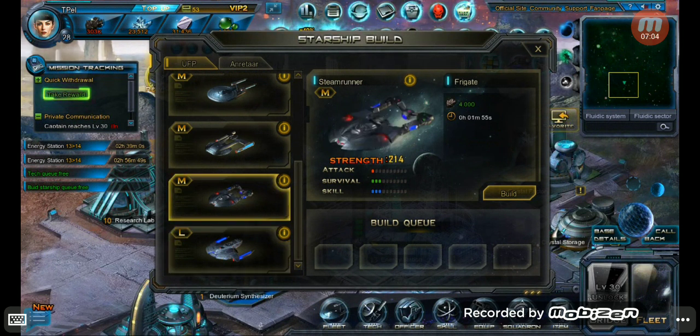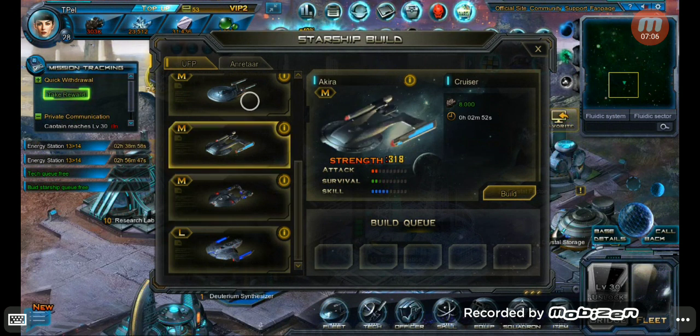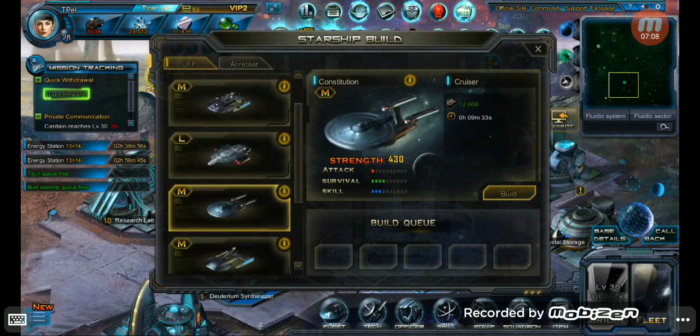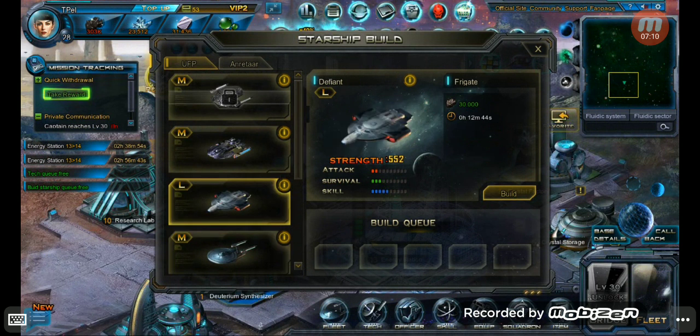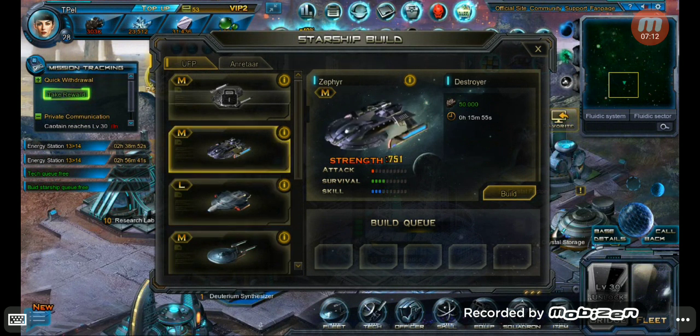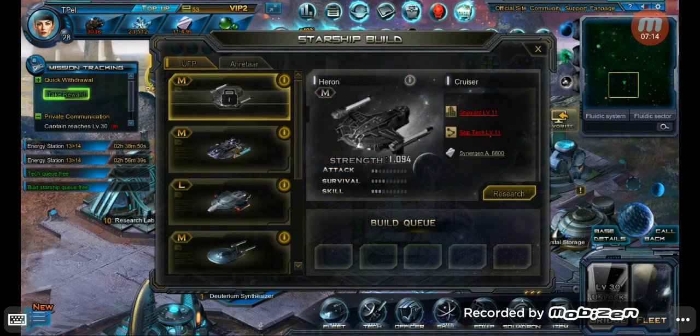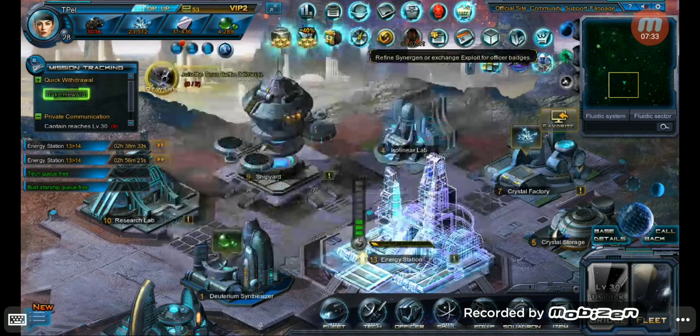Then there is the Steamrunner, the Akira, the Old Style Constitution, the Defiant. I'm on the Zephyr, and I'm working on the Huron, which I'm a little nervous about because it looks like a little old saber that's been refit. But here you are going to research your ships. Once your ships are fully researched, if they get destroyed, you can easily just rebuild them. It's no big deal.